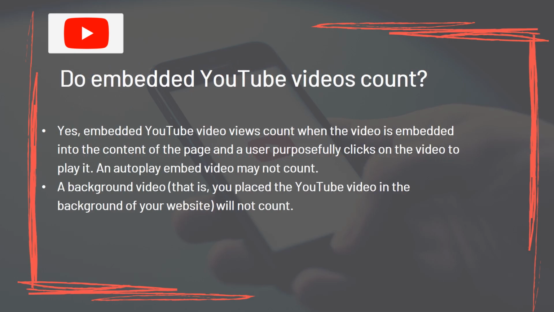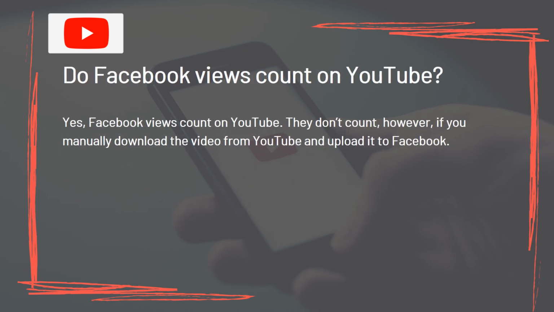Do embedded YouTube videos count? Yes. Embedded YouTube video views count when the video is embedded into the content of the page and a user purposely clicks on the video to play it. An autoplay embed video may not count. A background video, that is, you place the YouTube video in the background of your website, will not count. Do Facebook views count on YouTube? Yes, Facebook views count on YouTube. They don't count, however, if you manually download the video from YouTube and upload it to Facebook.